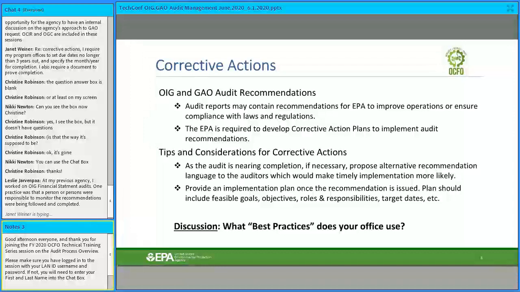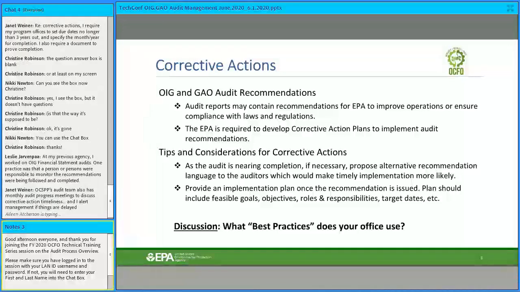Let's see. Leslie says, at my previous agency, I worked with OIG financial statements audits. One practice was that a person or persons is responsible to monitor the recommendations that were being filed and completed. I think she raises another good point in that having someone that is responsible for the recommendation, assigning an owner to it, can be very, very helpful. Janet mentions monthly audit progress meetings to discuss corrective actions. And I think that brings up another thing, alerting management if things are delayed.